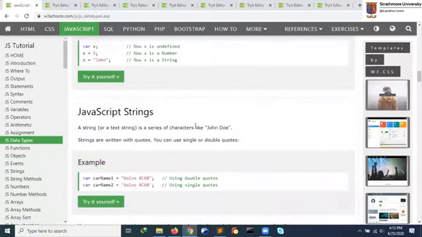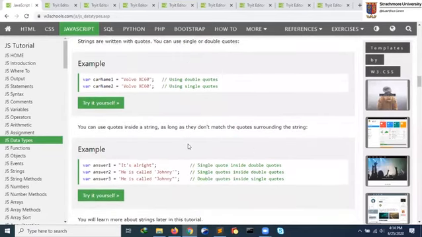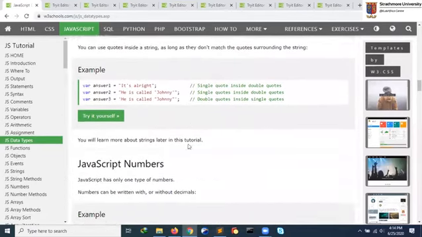We have examples of strings here. As we said, strings can be defined using either a single quote or a double quote. So this is an example of a string given there. Then we have numbers.